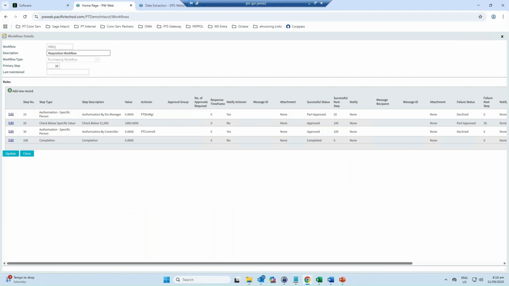So when someone does a requisition for this workflow, it'll go to step 10, which says go to the division manager. Then if they approve it, it goes to step 20, which is that next step. That's saying check a specific value. Here we've got the value set up of $1,000. If it's below $1,000, then that doesn't need any more approvals. But if it's over $1,000, it'll need a second approval by the controller.